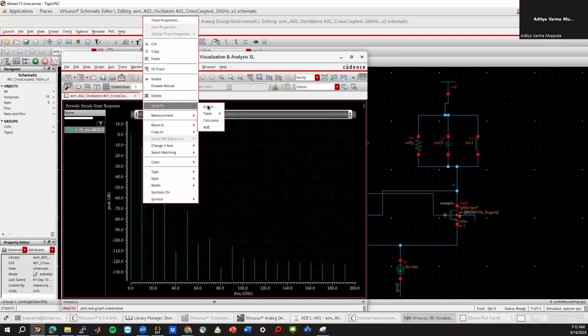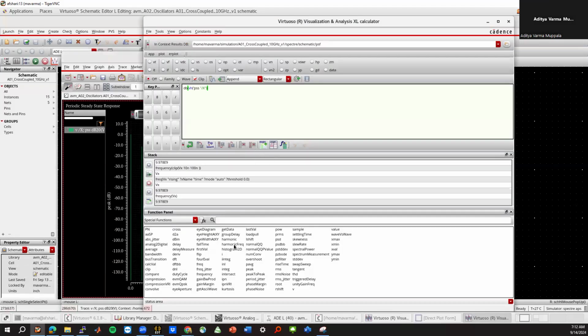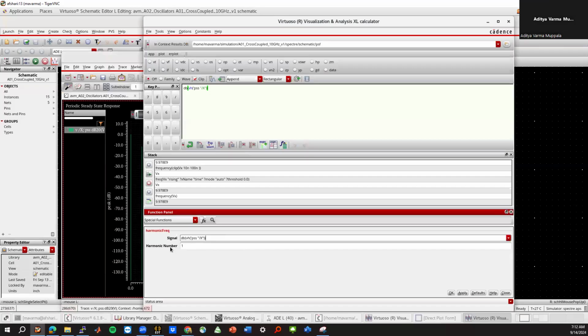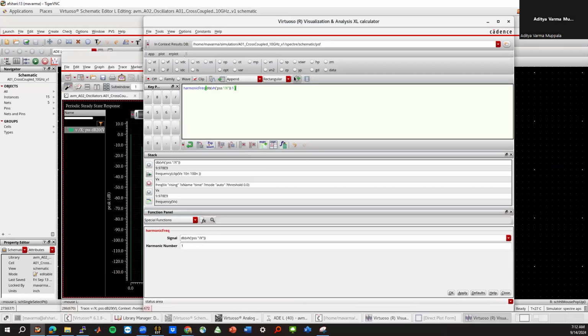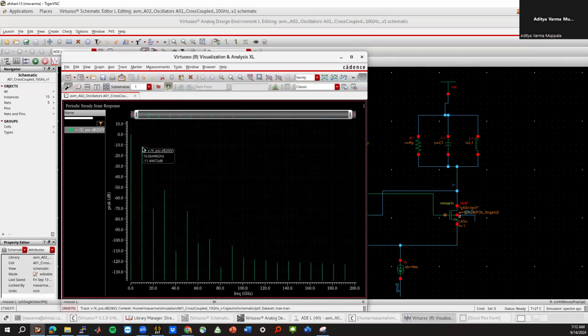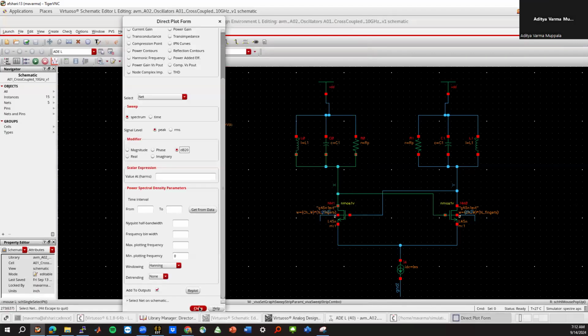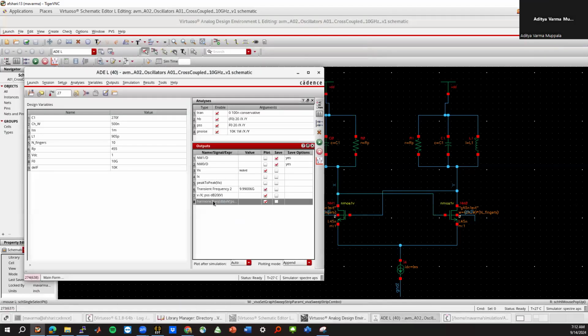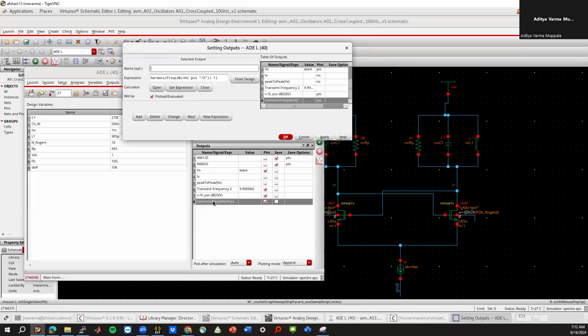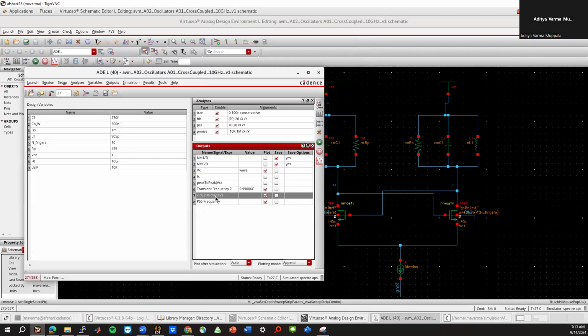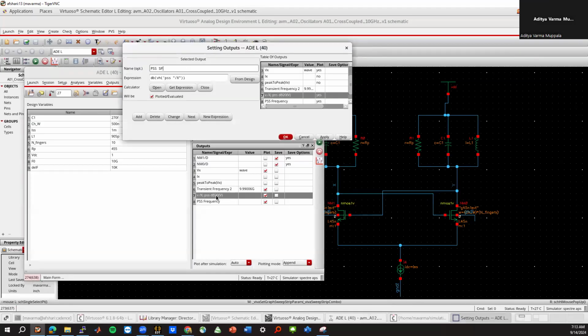What we can do is send to calculator and then harmonic frequency function. And we want the first harmonic, apply. Send this to outputs, and we can look at the result here. It's different, right? It's around 10.065. So I'll say this is PSS frequency, and then hit OK. And this is the PSS spectrum.